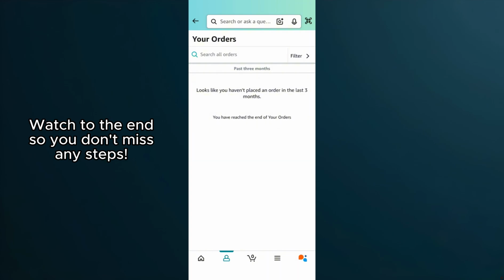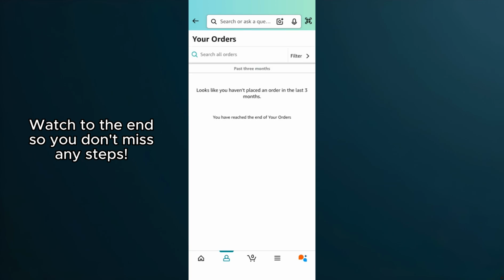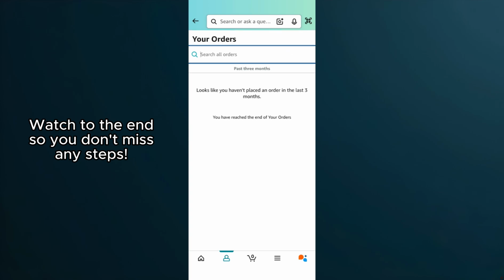On the Your Orders page, you'll find a chronological list of all your orders made on your Amazon account. Scroll through this list to find the specific order you'd like to archive. The search function is a valuable tool here if you have a substantial number of orders, as it allows you to quickly locate the item you're interested in.